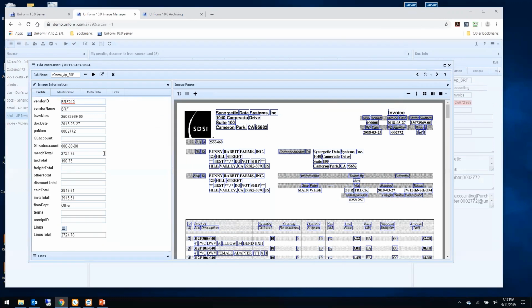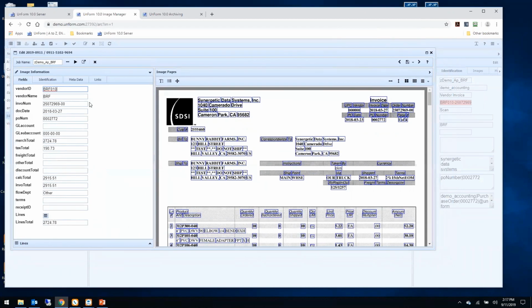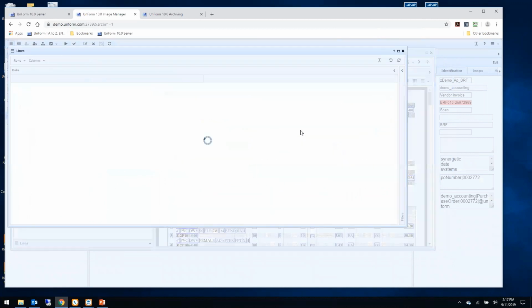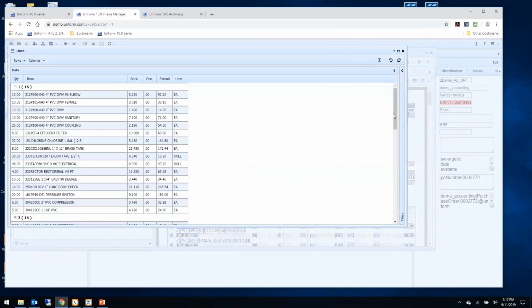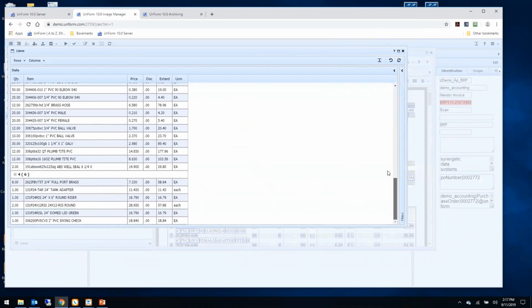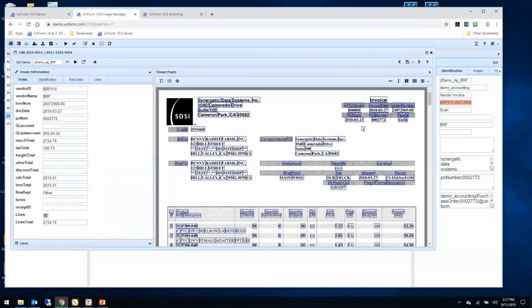But you'll see as the document came in, we were able to grab all that information off of it that we're using to store and retrieve it. And in this example, we're actually doing a bit more. We're actually pulling line item detail off of this document as well. So we're getting all that line item detail off of here, so that we can in fact create an electronic transaction out of this document.